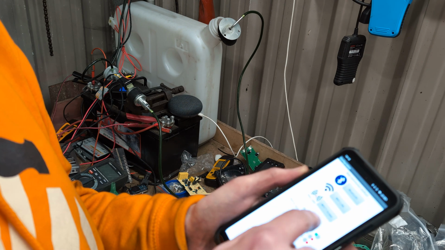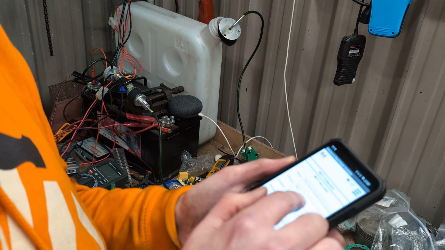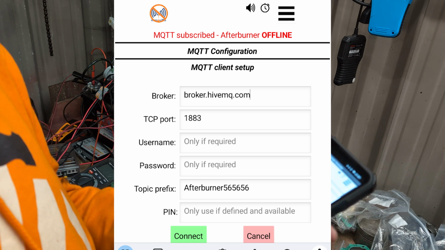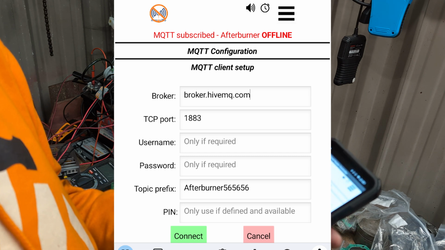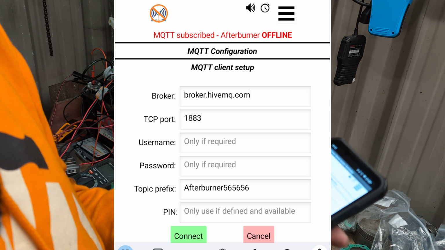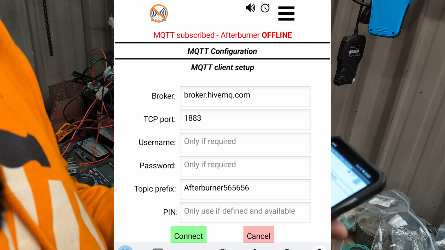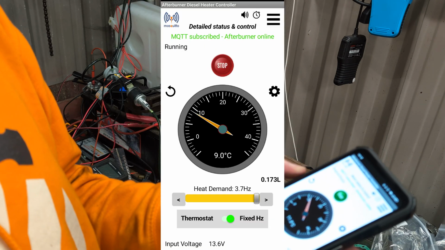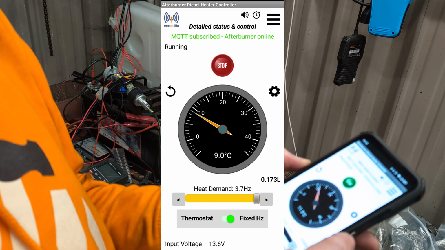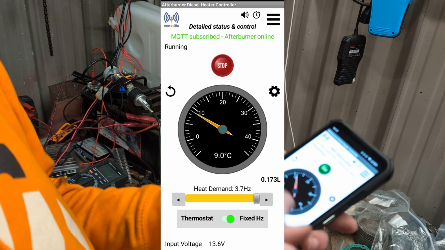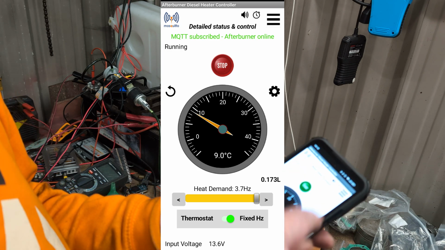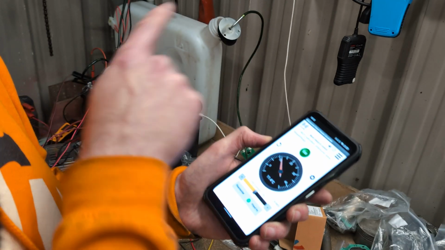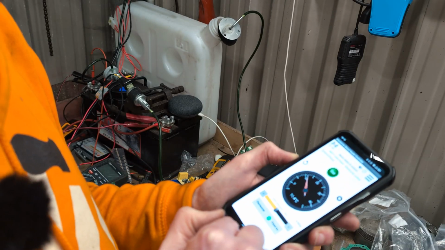and where it is in the settings, up in the settings bit, you go to MQTT broker, and we put in the address again, paste, save, and our Afterburner is called Afterburner 565656. Okay, connect. Ta-da! As I said, the Afterburner is online, and now we'll go back and it'll show it being online. So this is it connected via the internet, not via the local Wi-Fi interface. So you can use this from anywhere that you have phone signal and your Afterburner is on the internet.